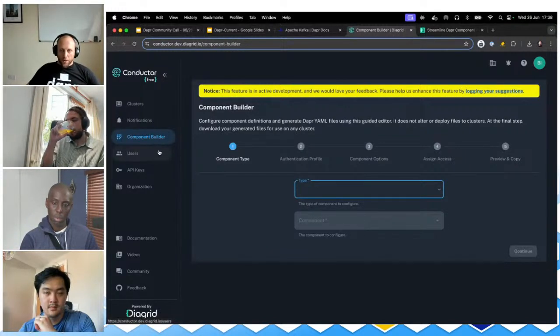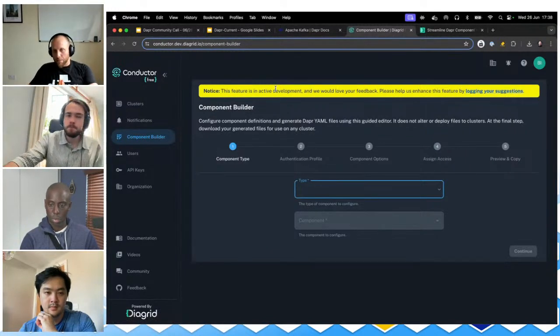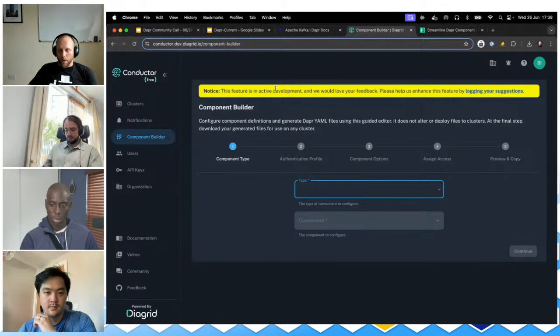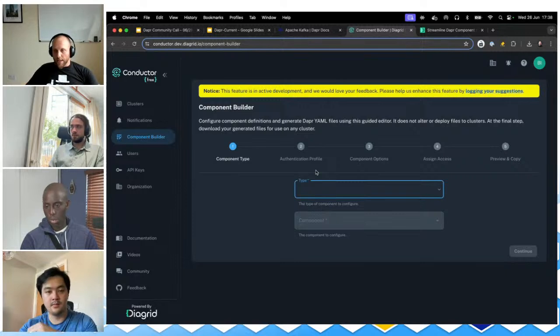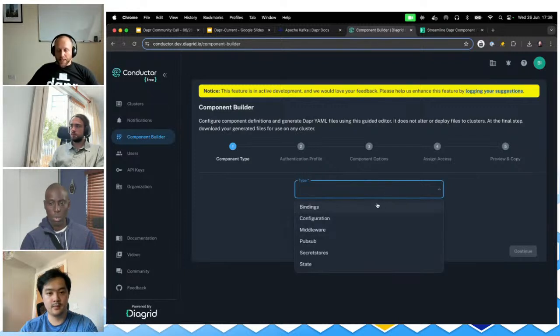Once you come to component builder, you'll notice that it's still in active development. So there are some rough edges, and maybe you can see I am presenting this from our development environment. And if you try it out and see something that's not as you wish, please let me know, and we'll make it better. And the whole idea is you have this web-based wizard that will guide you to configure a component. And at the end, you get the component definition, and you can use it on your local project or contribute to the pipeline.